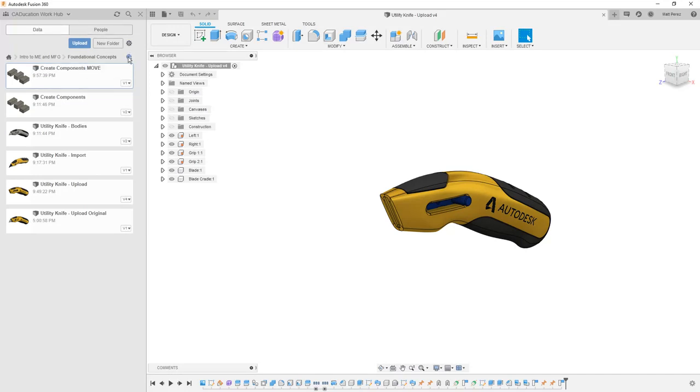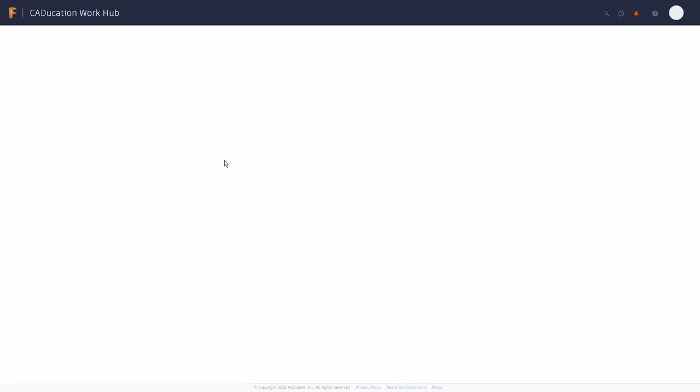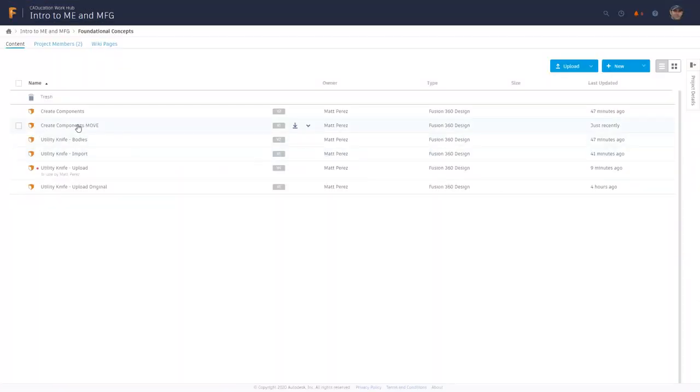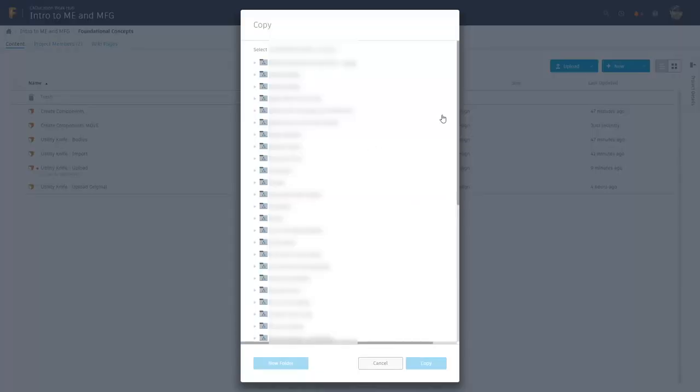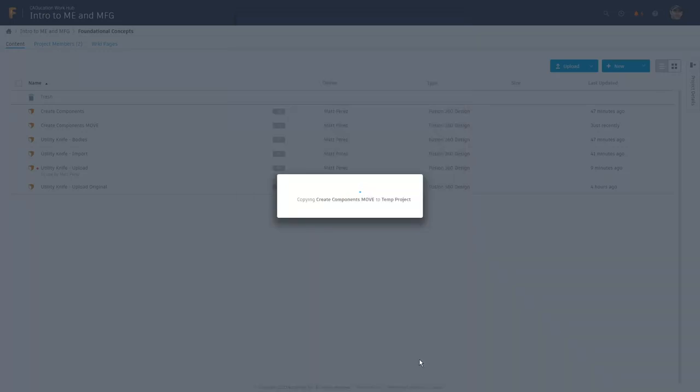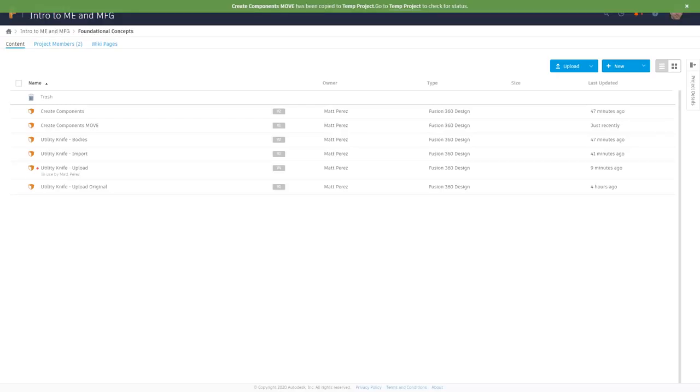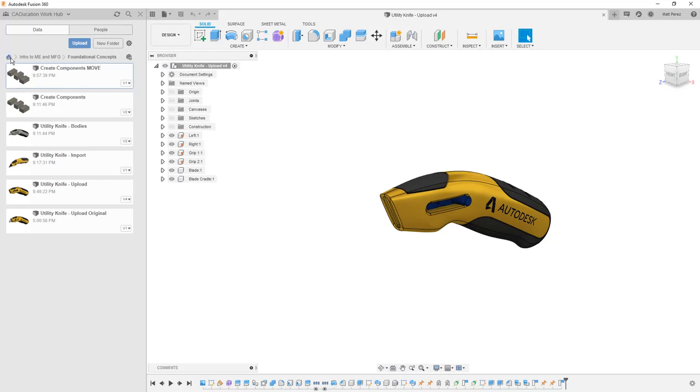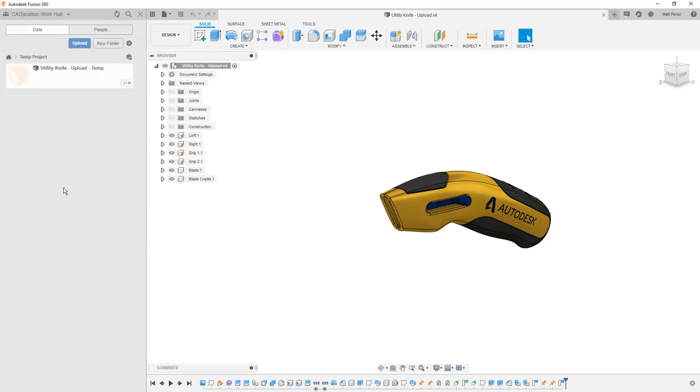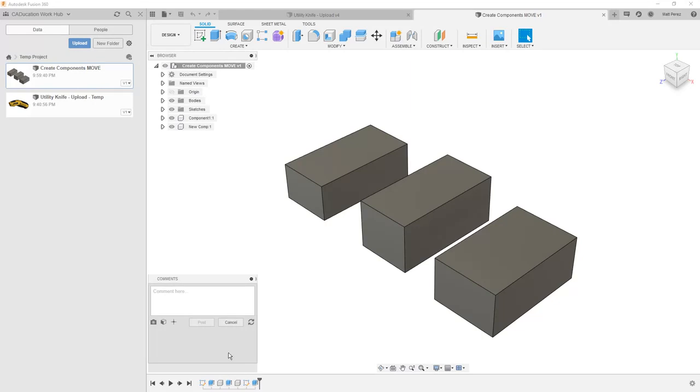Let's go ahead and view this on the web one more time. So let's take our Create Components move and let's make a copy of it. Again, I'm going to place it into my temp folder. So navigate to that temp project and create our copy. One more time, let's go back to Fusion 360 and back to our temp project. Notice that we now have Create Components move. And if we open this file, notice the comment is no longer there.